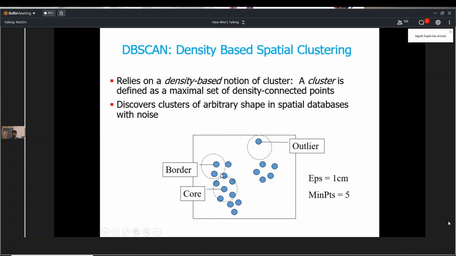Now, for example, if you observe some points like this here, this particular point, if I treat it as a core and draw a radius of 1 centimeter around it, this circle doesn't possess the minimum of 5 data points. So it is not treated as a cluster. It is just treated as a border point to the core cluster here.